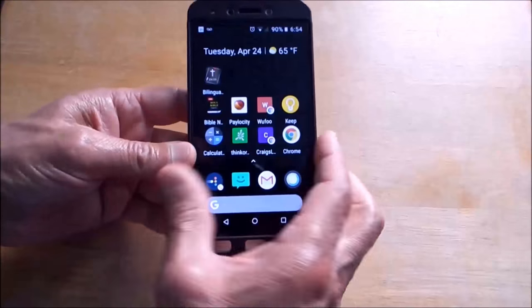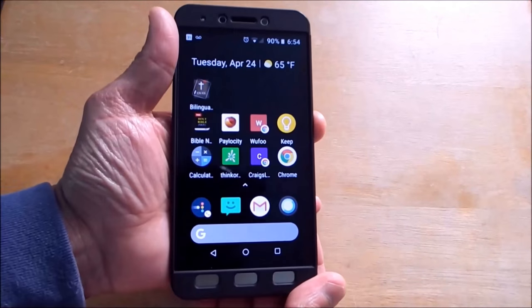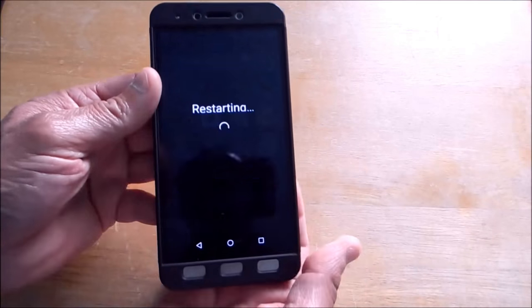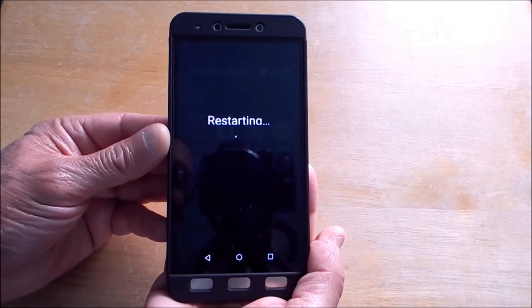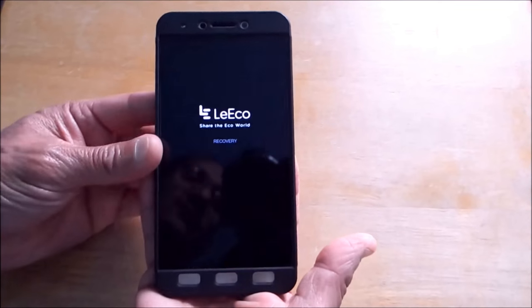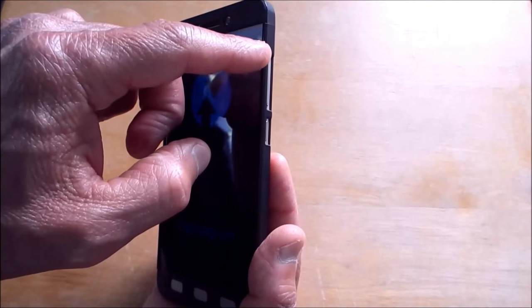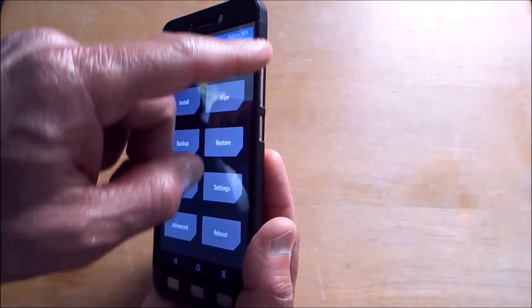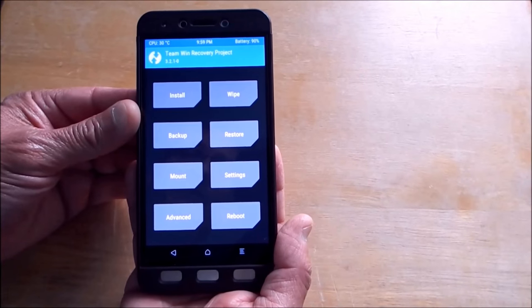So here we go. I'm just going to go ahead and restart the phone. I already have everything on the phone. I put it on the phone via my PC, which for me is just the easiest way. So remember, we just push the power button and volume up. Power button and volume up. And now we're in our recovery.